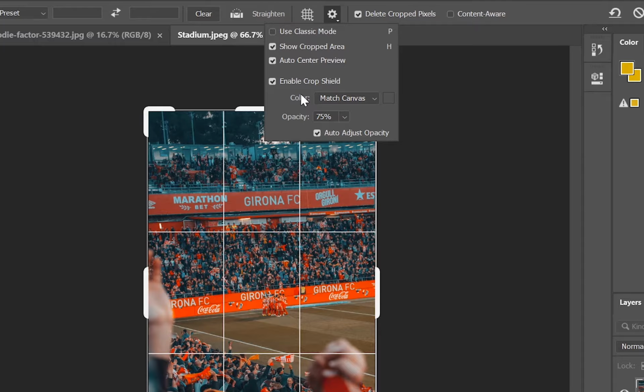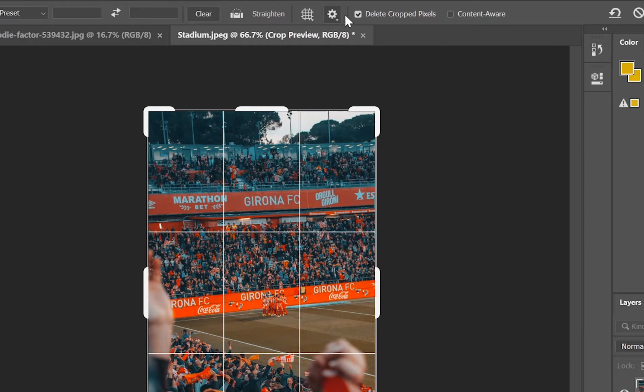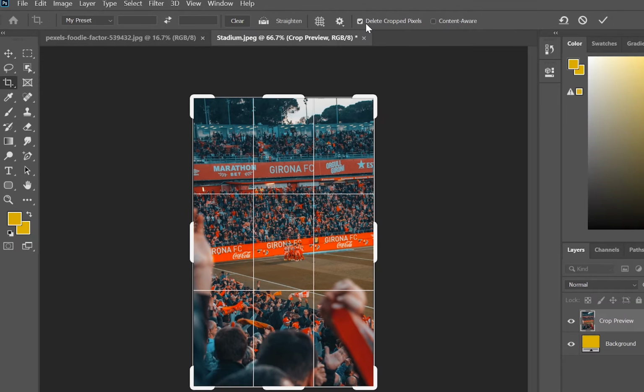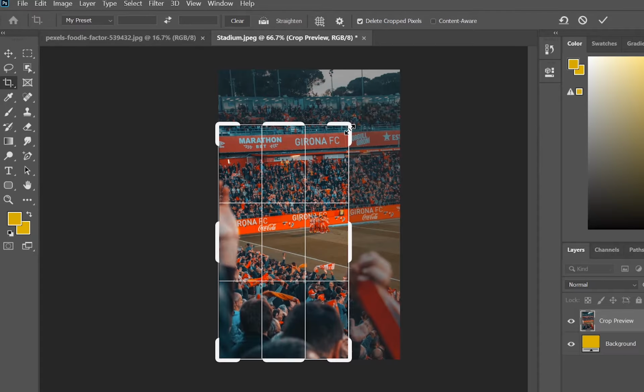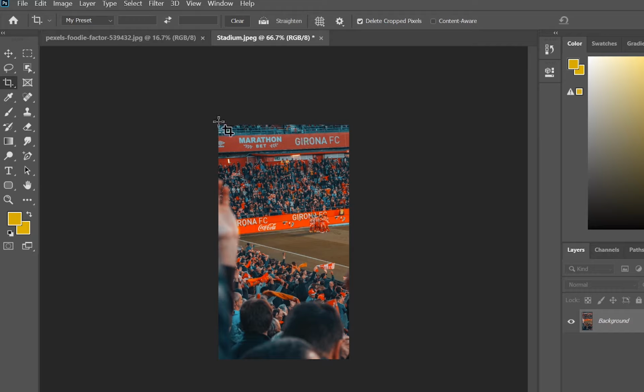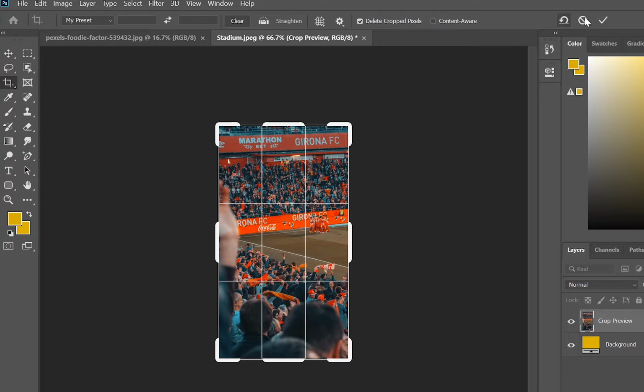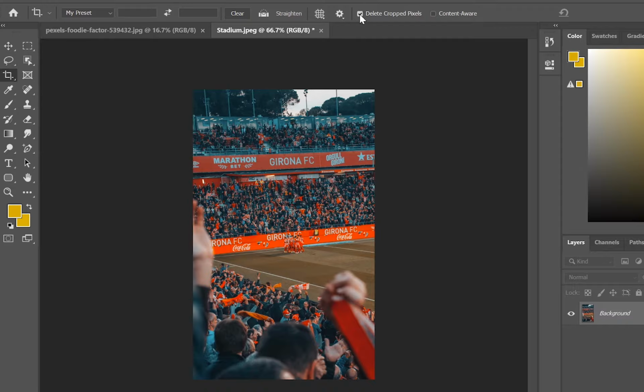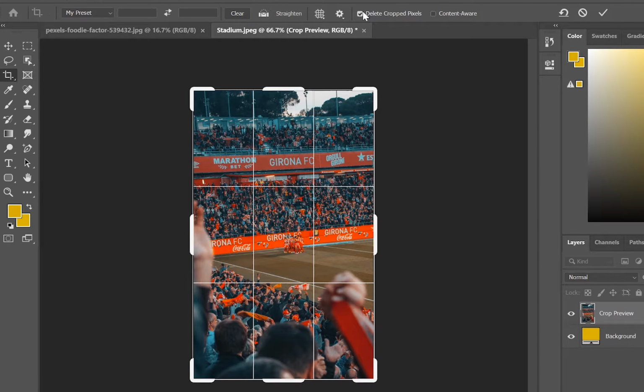Next, we have a setting option. For this tool, you can see some options which you can easily figure out on your own. But if you see these last 2 features like delete cropped pixels and content aware, then these 2 look like simple, but they have some great features which can help a lot. If you check this delete cropped pixels, then every time you crop out some portion, this will delete the areas. Here you can see. But if you have done the same without checking that feature, then the cropped areas are always saved for some future use.